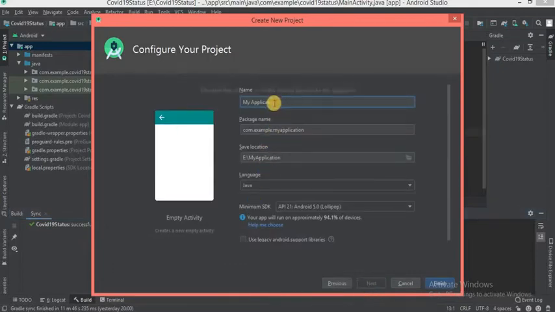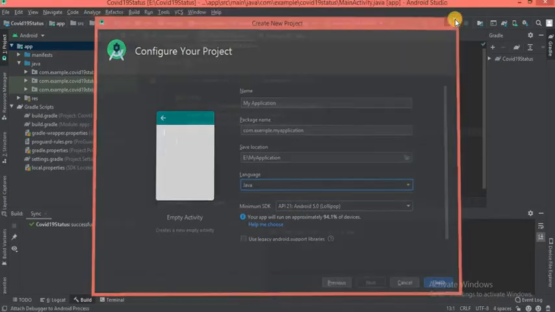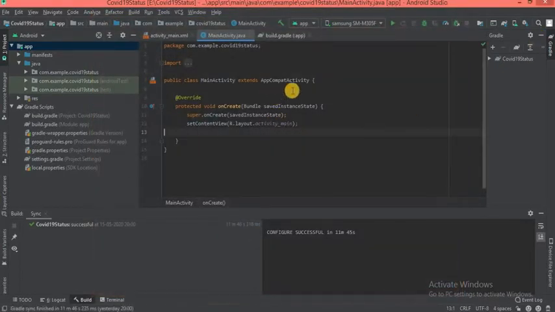Next, you need to mention your application name, then the location where you want to save your application. Next, the language, default Java. If you know Kotlin, you can choose Kotlin. Next, the minimum SDK for your application. Then click Finish. If you click Finish, you'll get a project like this.